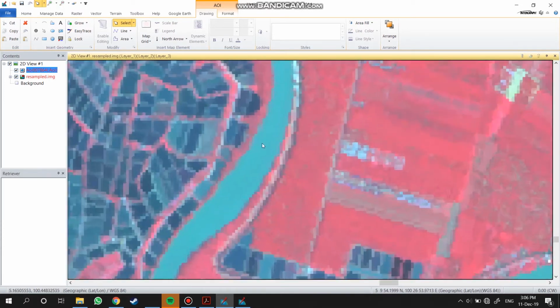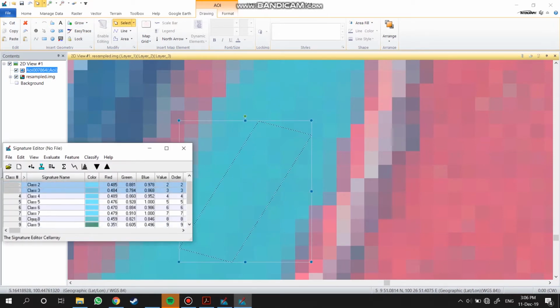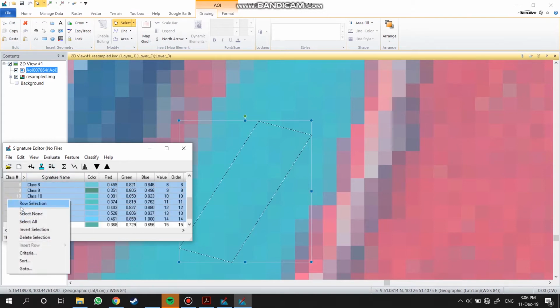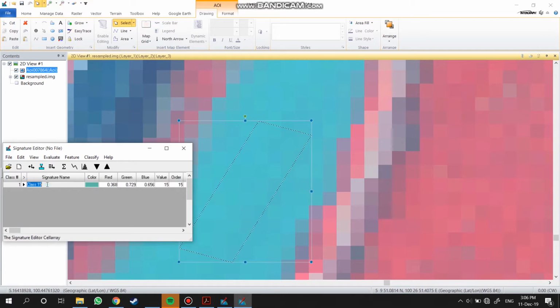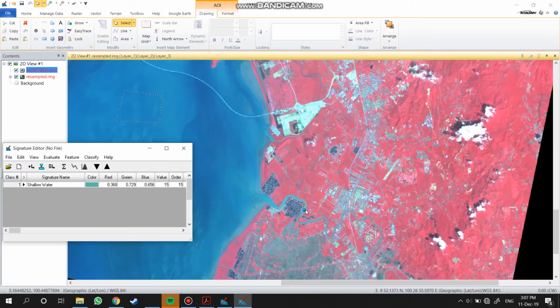So after you have done selecting all the training sites, we can now merge all of them. Select all the classes that you have picked and merge. Delete the selected and rename the merged classes. I'll rename it as shallow water. You can change the color of the classes depending on what is the exact color for the place in reality.